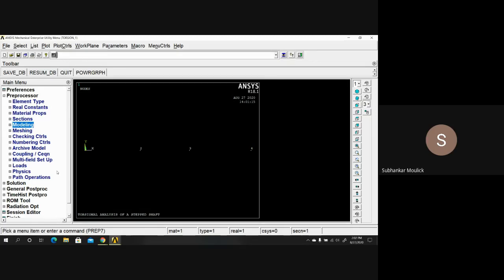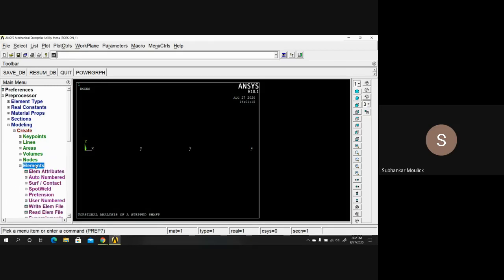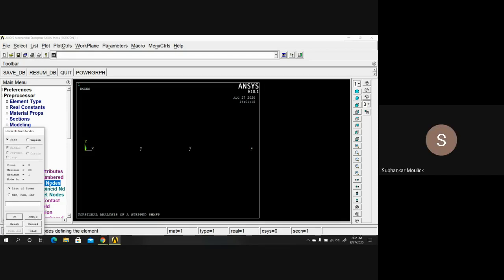How can you draw an element? What is the next step? Modeling. Yes, you have to click on Modeling. First you click Preprocessor, then Modeling, after that Create. Click on Create, then Elements. Click on Elements, then Auto Numbered. Yes, you have to click on it because element attributes are already given. So this is Elements Auto Numbered, then Thru Nodes. Yes, click on Thru Nodes. That means your element will pass through some nodes.